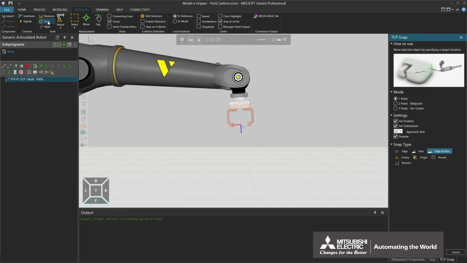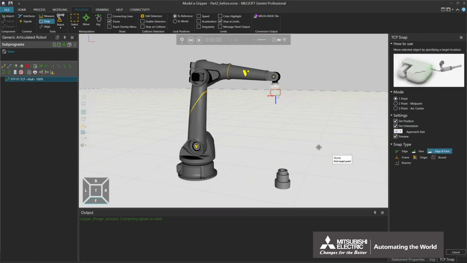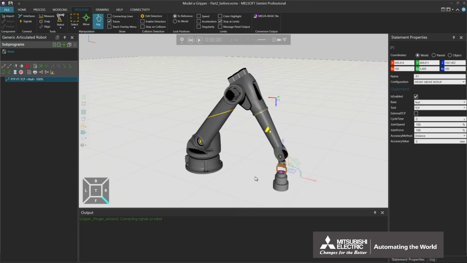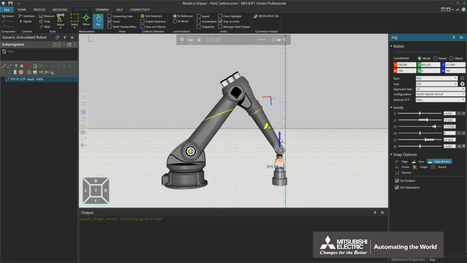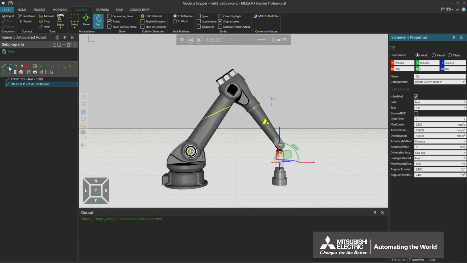Click Snap in the Tools group and align the robot tool with the center position on the top surface of the product. Move the robot tool in the +z-axis direction and add linear motion statement. Linear motion statement records the robot position and moves it sequentially at the shortest distance.